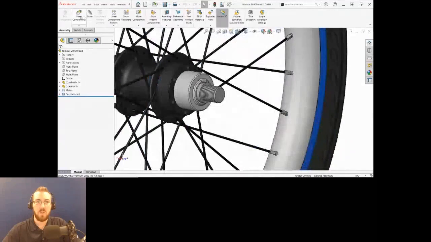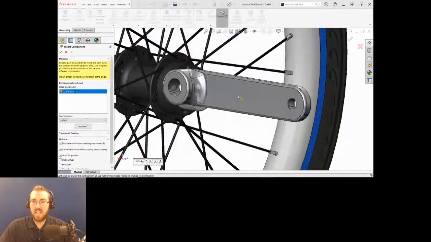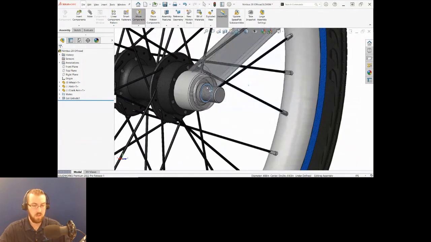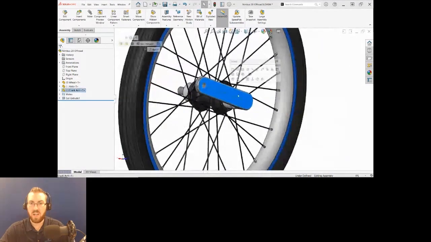I'm going to start by inserting the crank arm component. So let's get that into place. And what you're going to see here, I'll go ahead and mate this. And I'm not doing anything special here. This is just smart mates using the Alt key, flipping the alignment. And I want to create a copy of this.